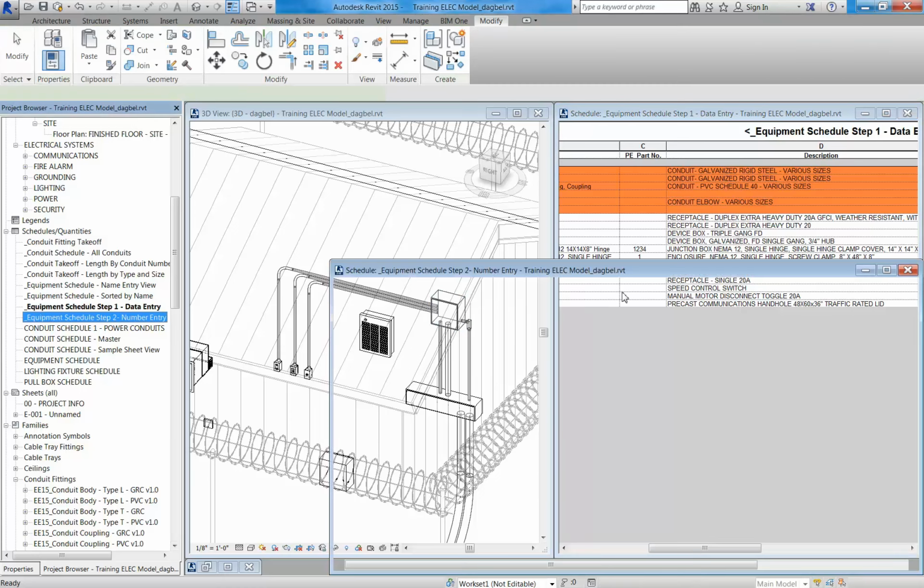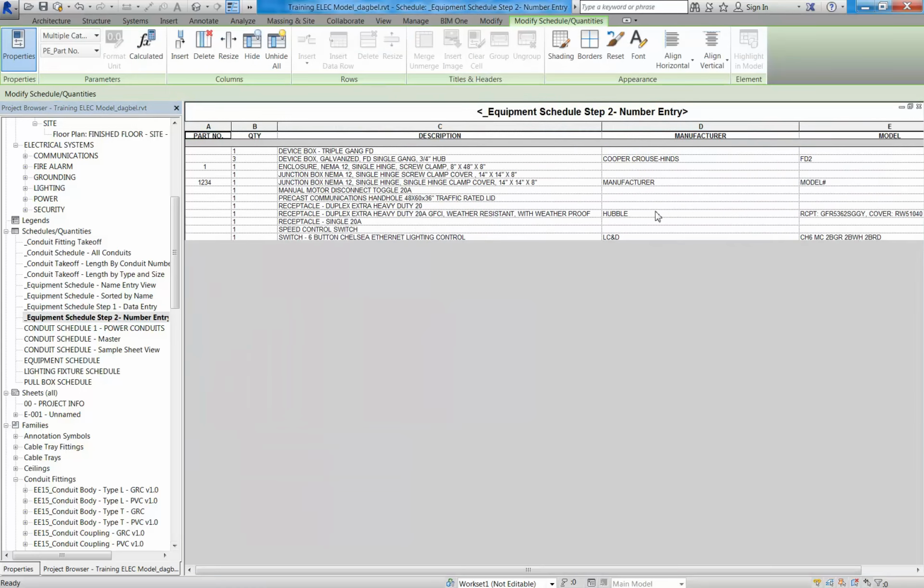So let's go ahead and open the number entry view. And you can see here everything that you've given a description and catalog information. This all shows up here. This is really the view that you're going to use to sort and group your entries so that you can control how they will appear on the final equipment schedule.